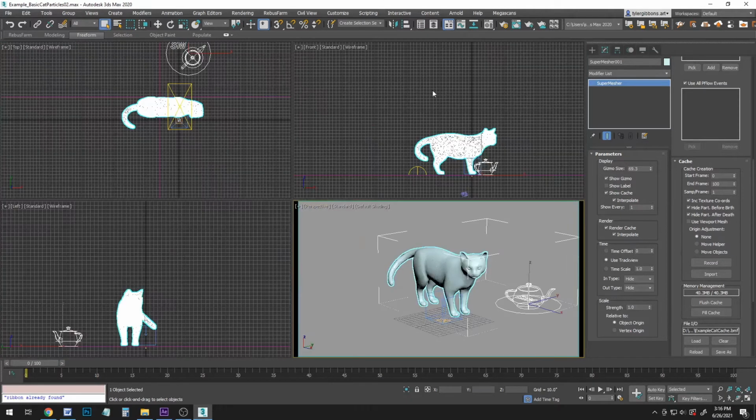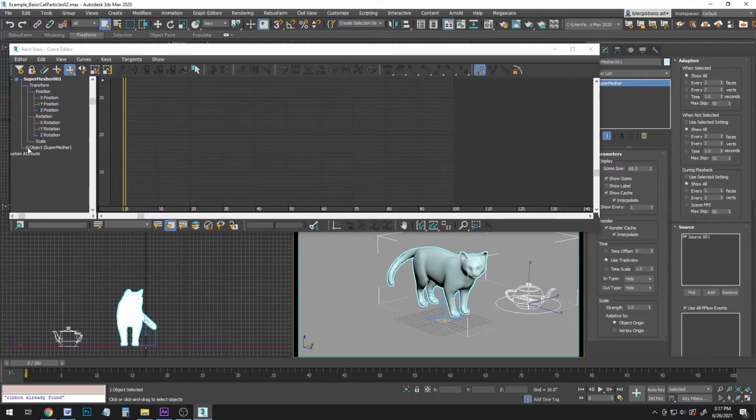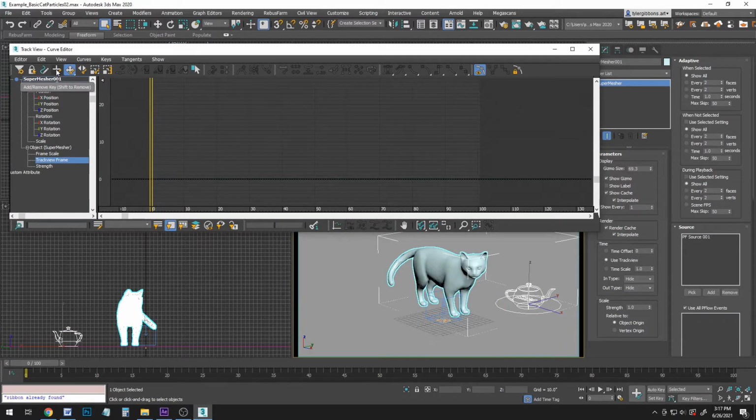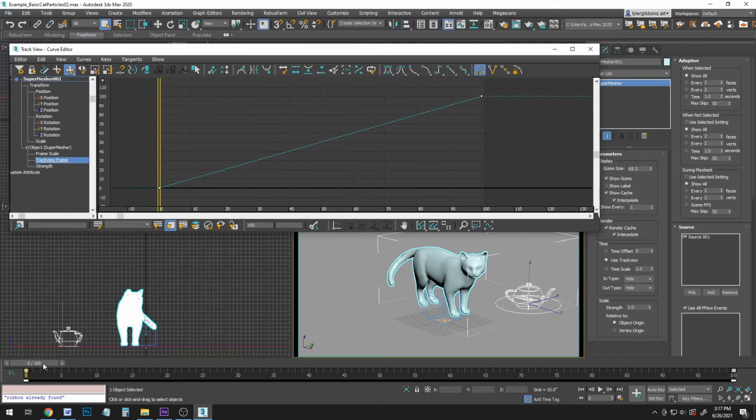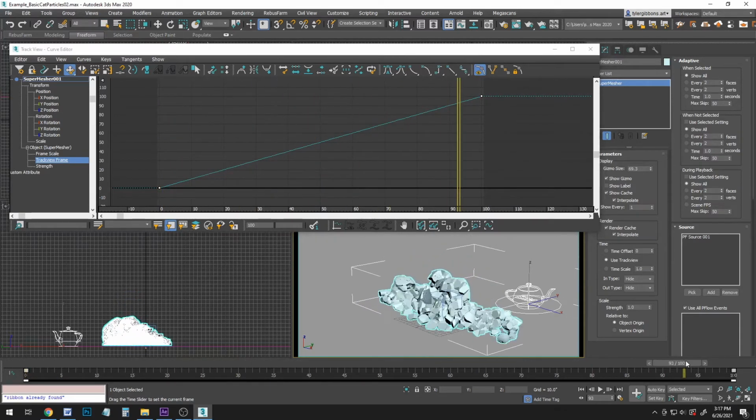With your Super Mesher selected, open the curve editor and find the track view frame channel. Using the Add Keys button, we'll add a key to the first and last frames we recorded. In my case, it's 0 to 100. Go back to the Move Keys tool, select the first key, and make it a value of 0 at frame 0. Then select the second key and make it a value of 100 at frame 100, or whatever your final frame is. Select both keys and make them linear. Now if you scrub your timeline, you'll see the animation is back to normal.